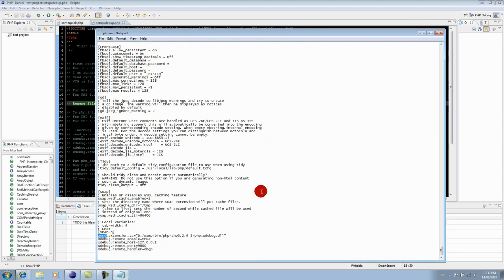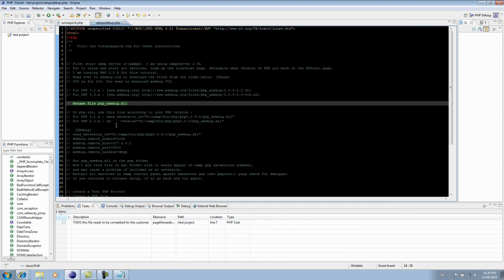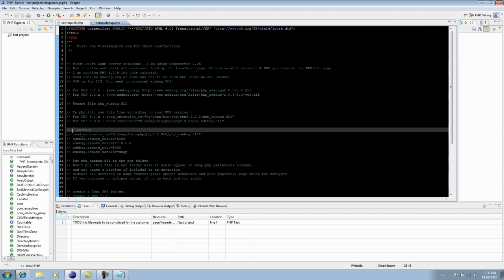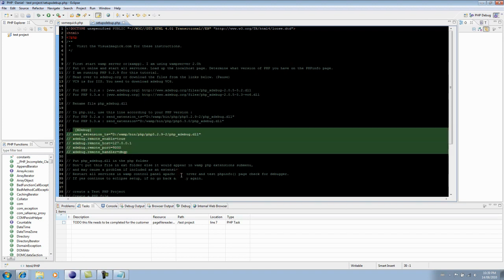Okay, what I've done, because I've already installed this, is copy this line to the end of my php.ini file. I'm going to put this instruction page on my website, so you can just work your way through it, and it's easier than getting it out of a video sometimes. So basically this is what I've done, and I've created this section here in my php.ini file.